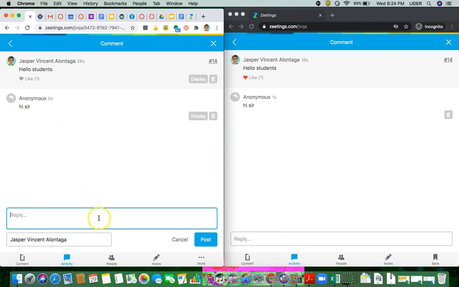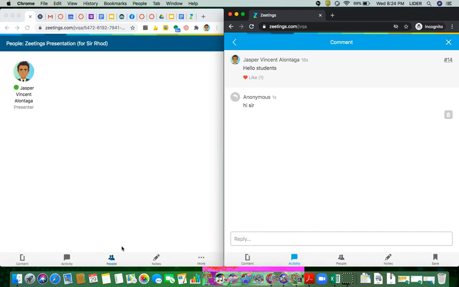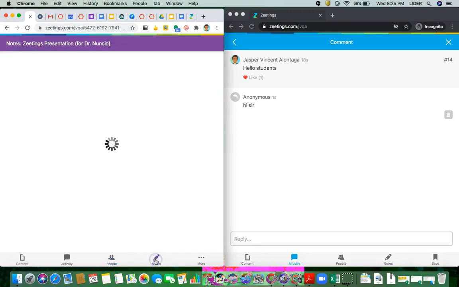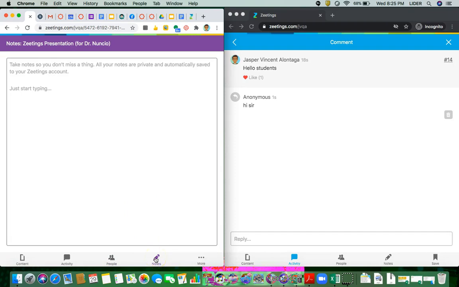Other things that teachers can do is that teachers can see the list of people who have accessed and signed on to Zeetings. There's also what we call the notes, wherein users can type in their notes and save them. This is very important because when students log in again to their Zeetings account, they will have access to the activity and the notes that they created. This note is free-flowing, so you can just type in your notes as is for the entire Zeetings presentation.